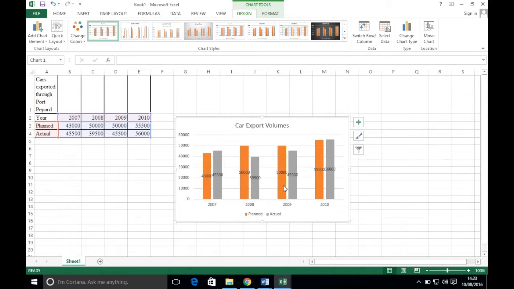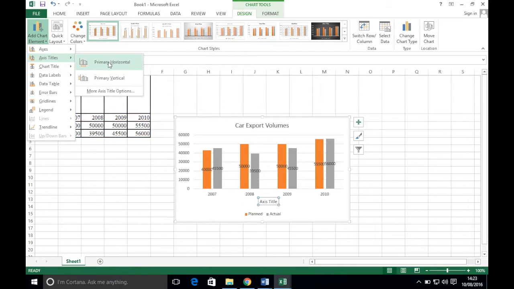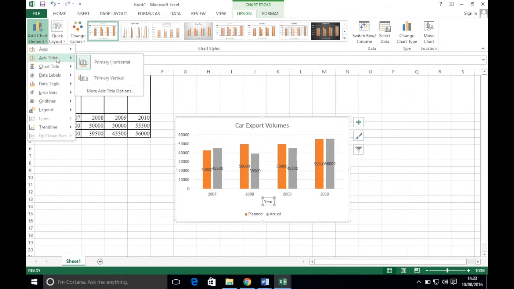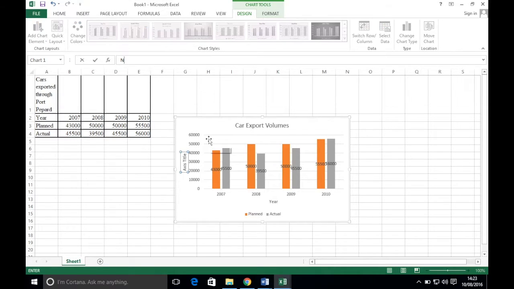So horizontal should be here, and then this one should be number of cars. So vertical, number of cars.